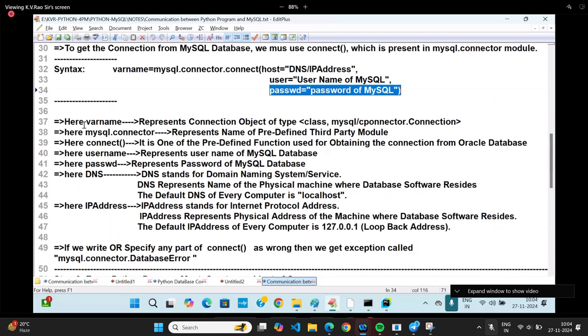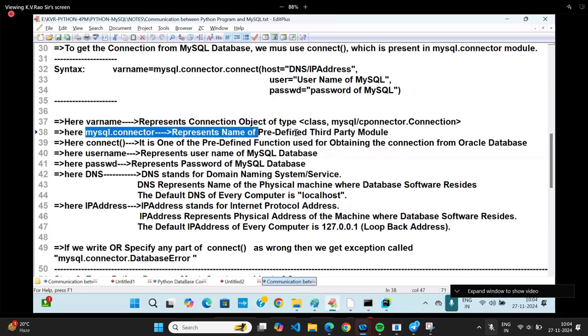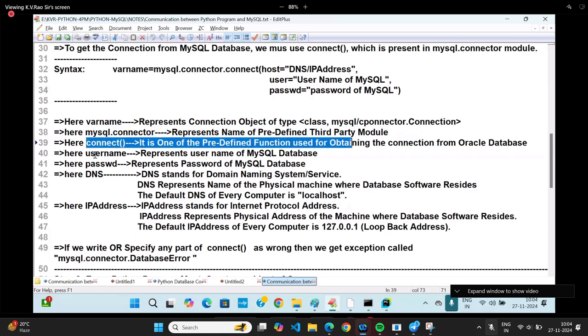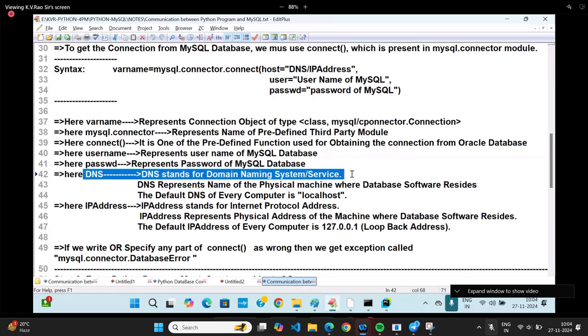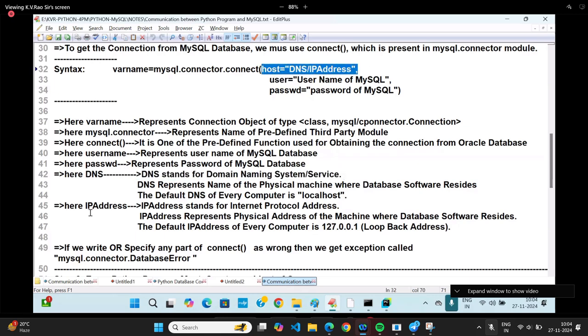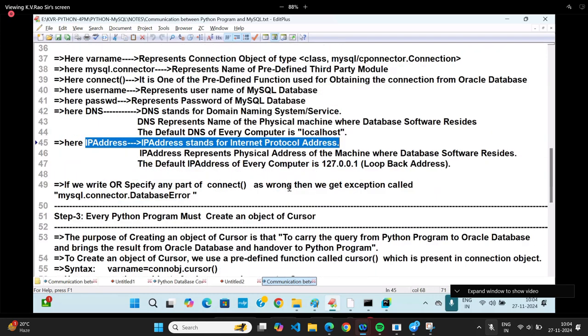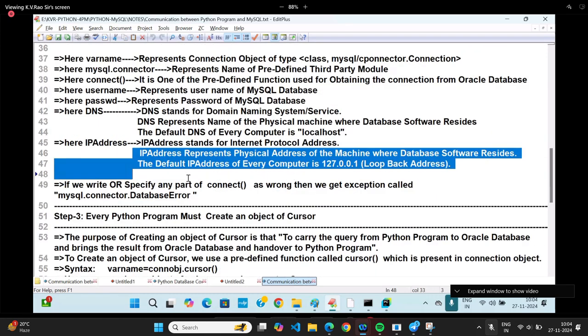Here, what is the variable name? It is given here. What is MySQL dot connector? Explained here. What is the connect function? Explained here. What is the username? Explaining here. What is DNS here? Explaining here. And what is the IP address here? Written here. Everything is written similar to previous only.